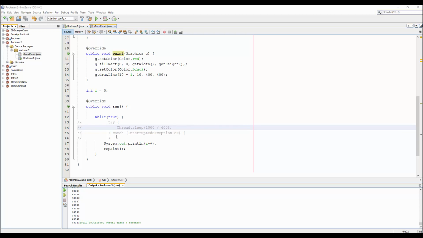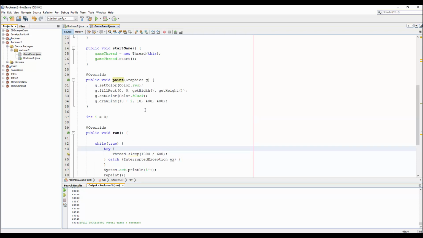Alright, so in the last video we learned about drawing something on the screen and editing the game panel, and we also created a simple game loop. That was a very basic and very simple game loop. So today I will show you the advanced one. Before doing that, I will make something to let you understand why we need to use an advanced game loop.